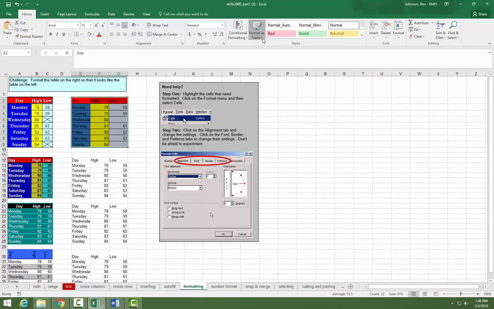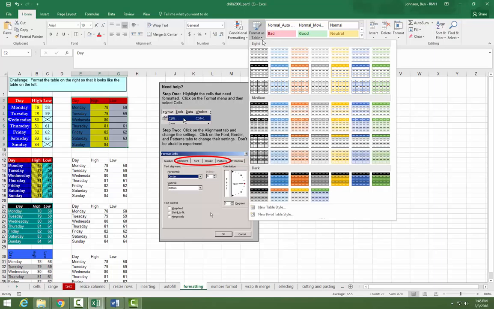There is this format table feature, which is nice, particularly if you want to alternate colors on every other row. I'll just warn you that if you use this format as a table menu, it actually kind of alters the structure of your spreadsheet, and so for that reason sometimes I don't use this because it really changes the underlying structure of the spreadsheet. Some of the formulas and functions don't work like you would expect after you use this. So just a caveat with this format as table, although it is a very nice tool.